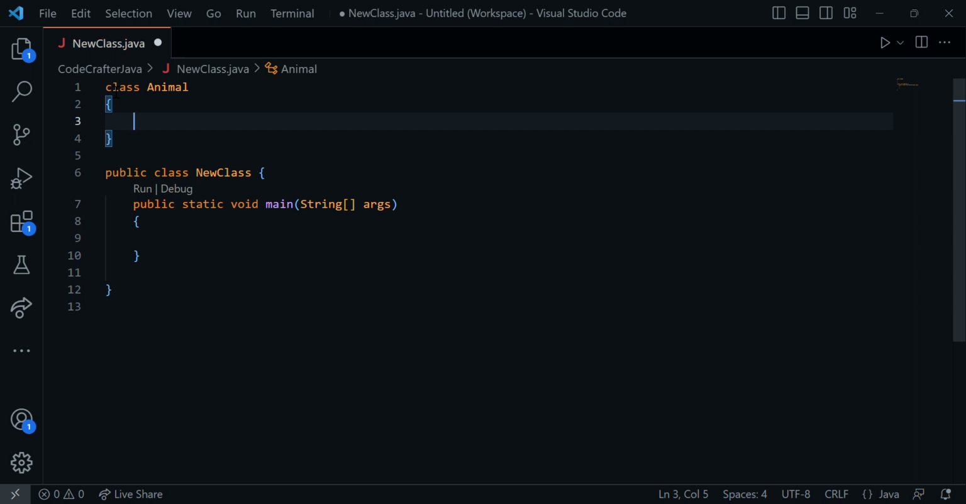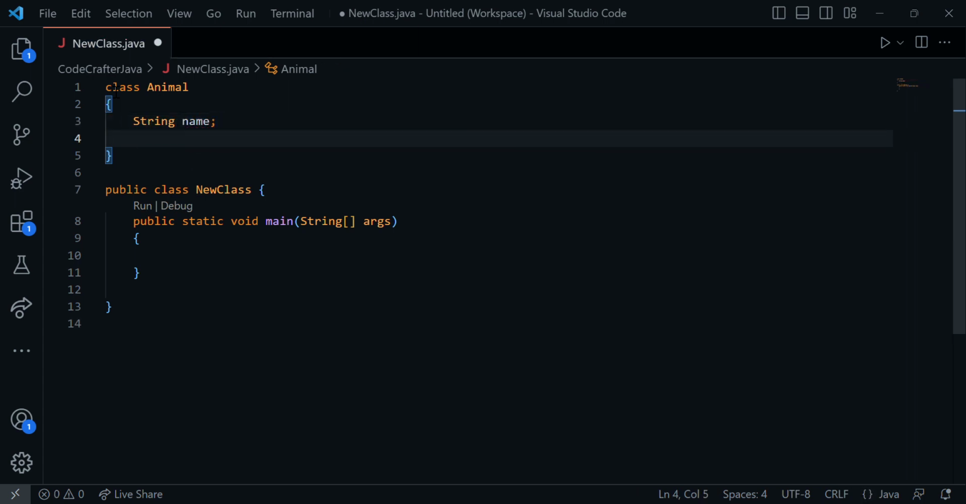Inside the class, a class can have two things: one is member functions, another one is data members. Member functions are like methods. So let's say we have two data variables here, one of the integer type, the other of the string type. We have a name for the animal, string name, and the age of the animal, int age. So we have two data members right here.